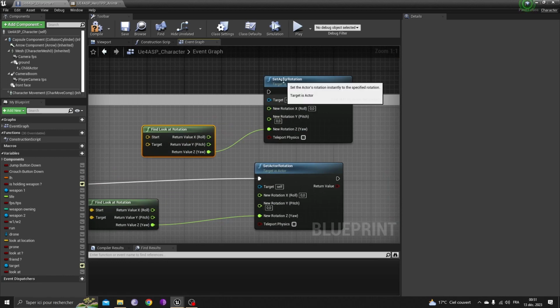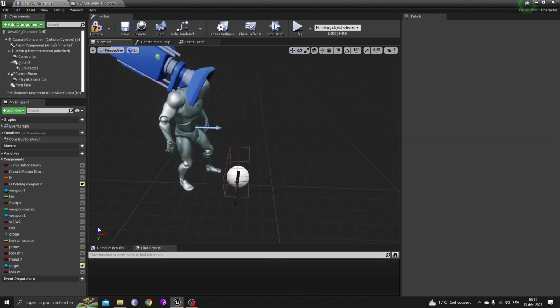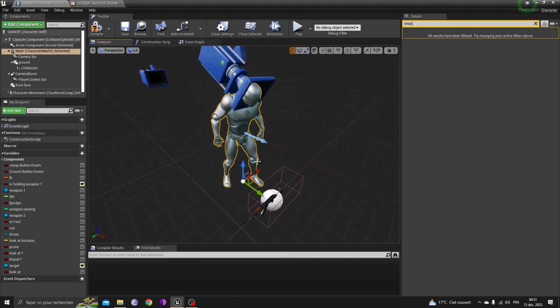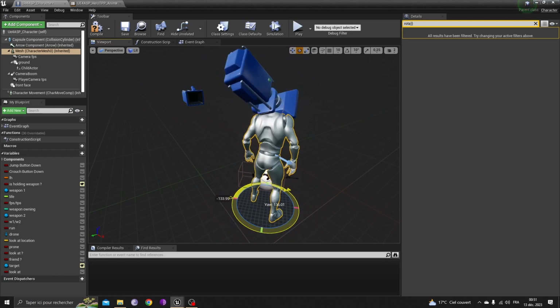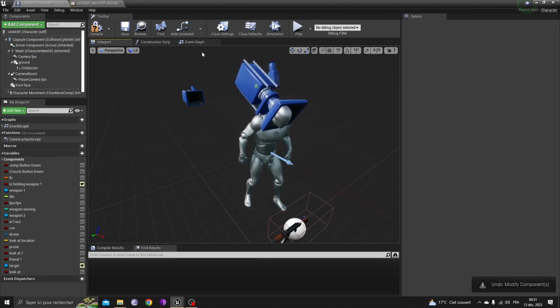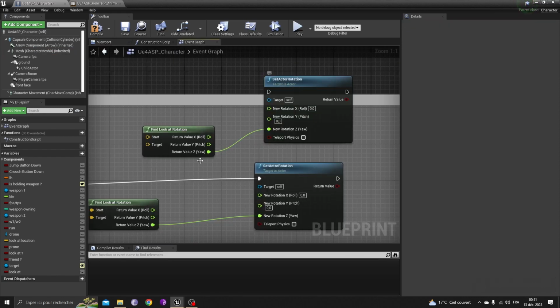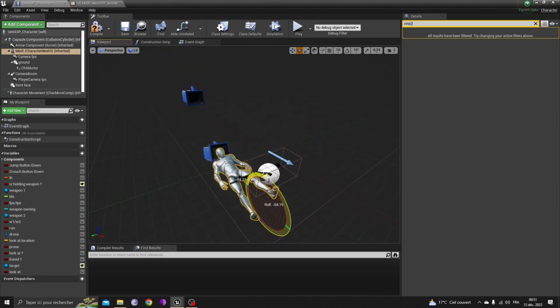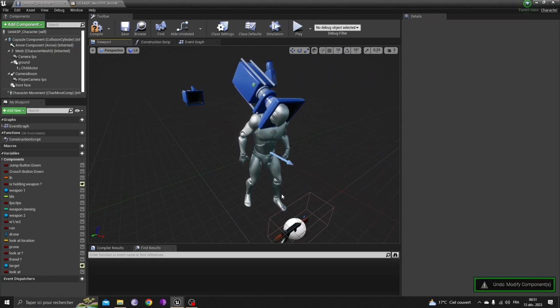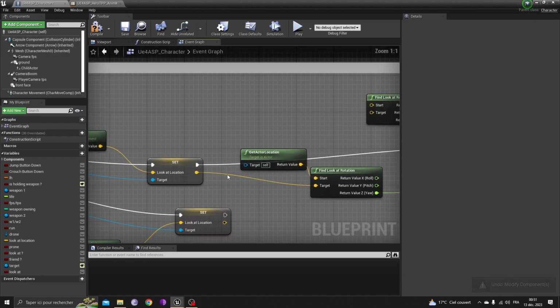Why, guys? Because this node is for the aiming right and left. Okay, guys, the Z axis is this one, so it's the blue one, so it will only move the character left and right. This is why I am using the set actor rotation with only the Z. The up and down will be figured out later with this variable.